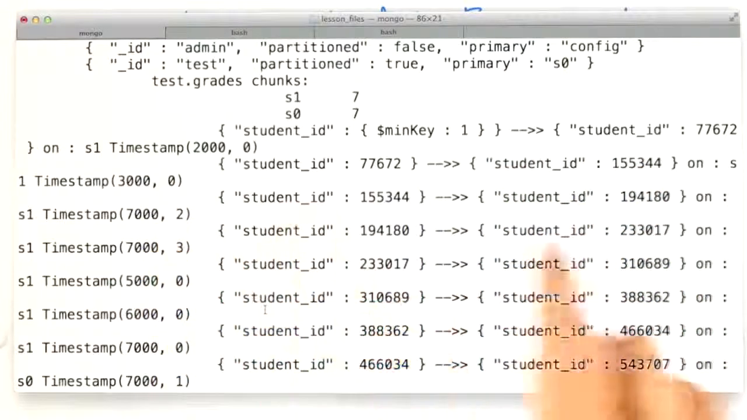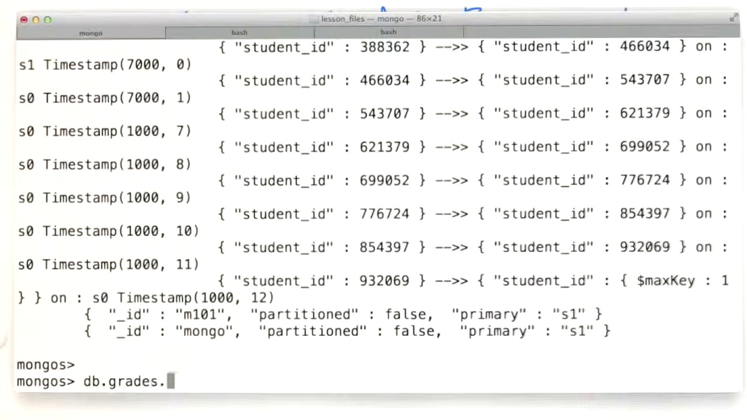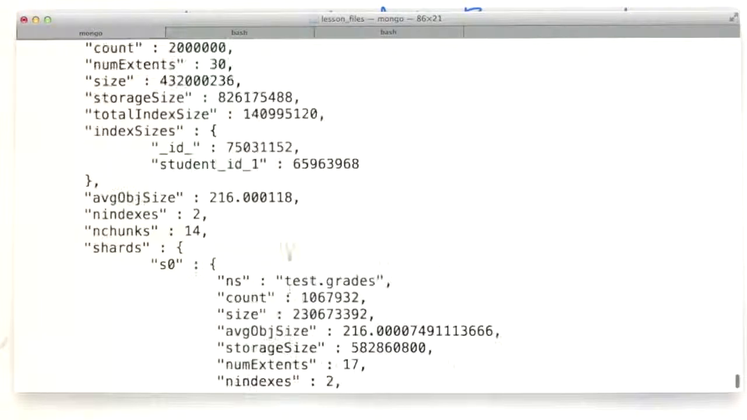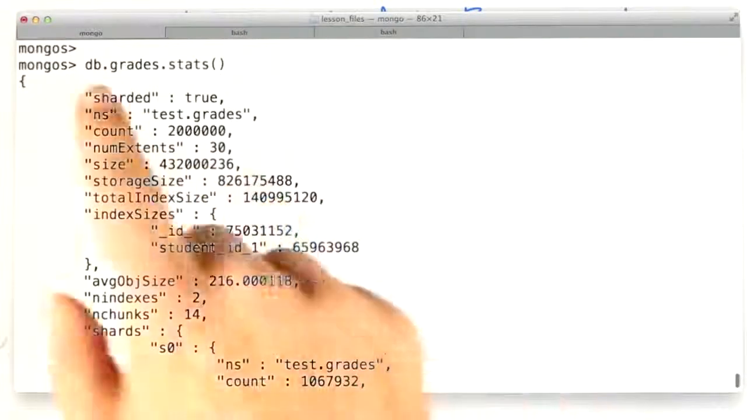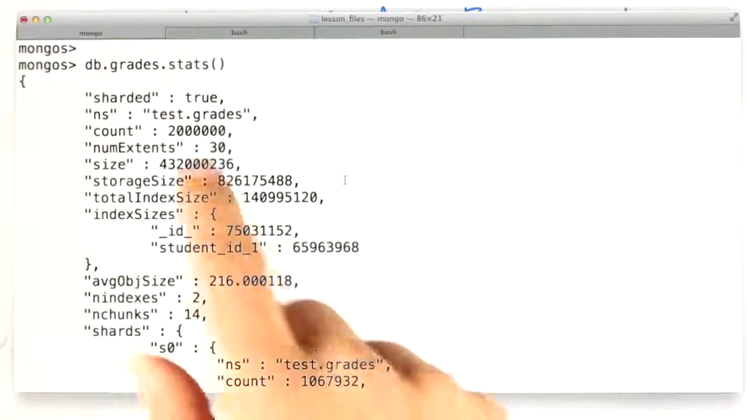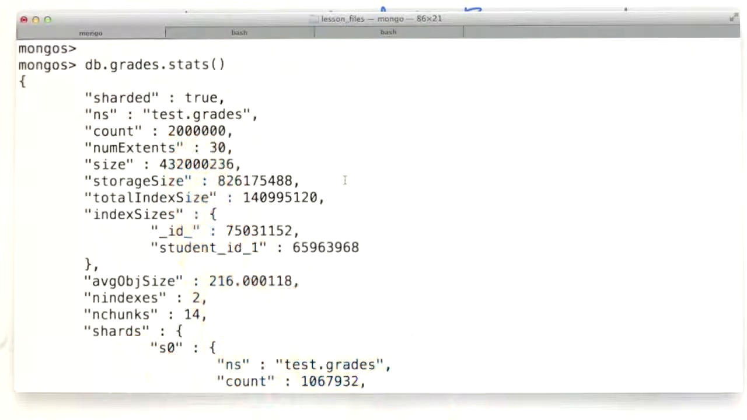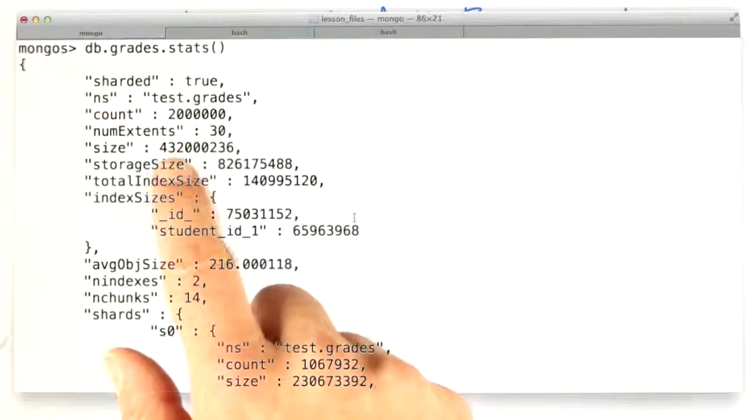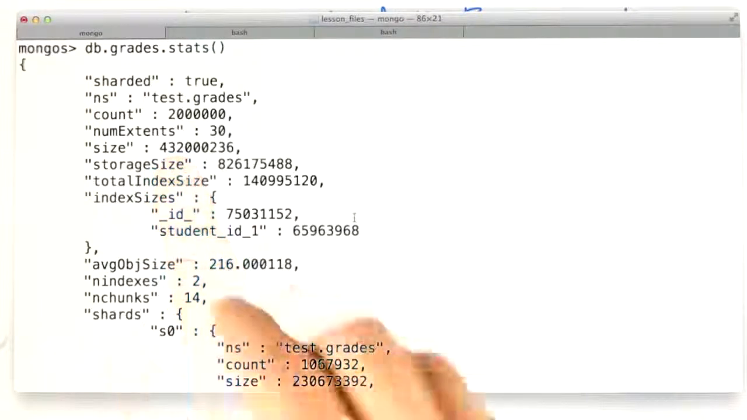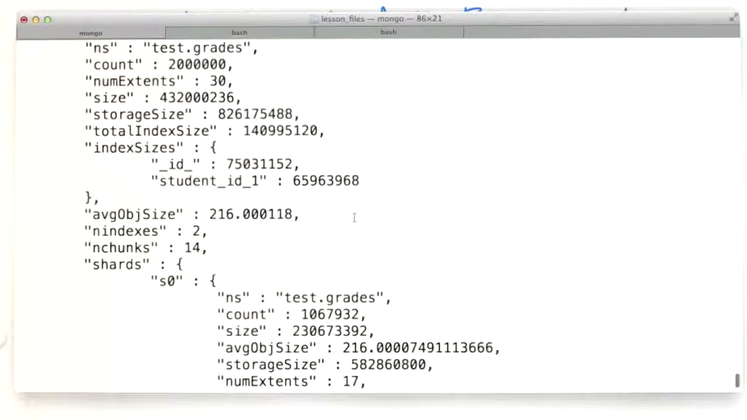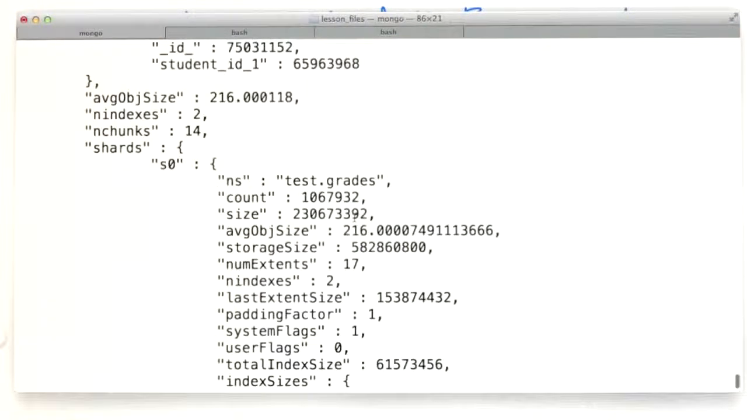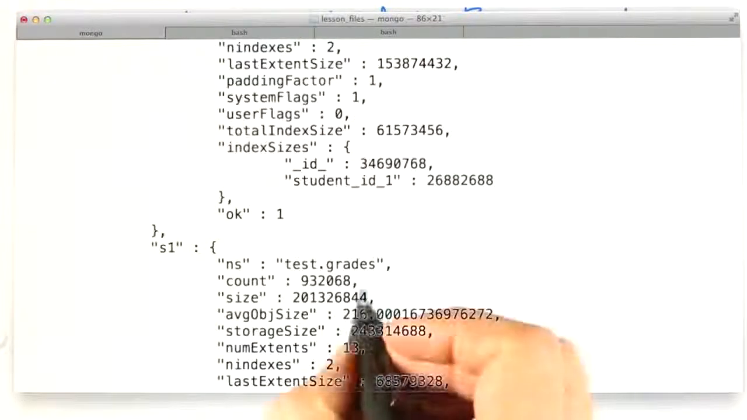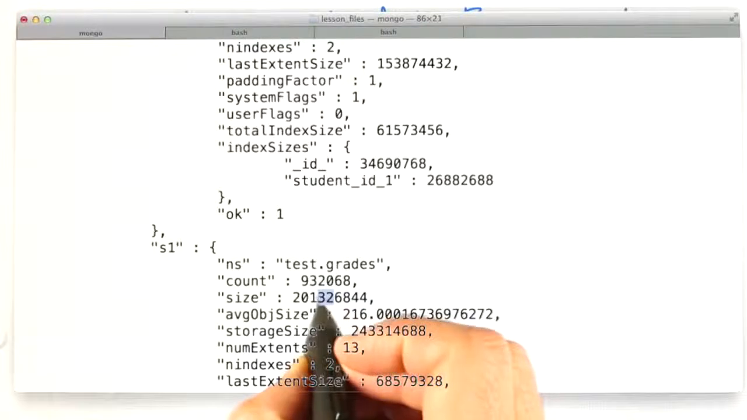If I then go to the grades collection and ask for its stats, it'll also tell me that it's sharded. So you can see here that it reports sharded true, that it's got, looks like 2 million documents in it. It's pretty big actually right now. And its size looks like 432 megabytes, I believe. That's not that big. And then you can see here it talks about the shards that exist and the number of documents on each of the shards. Looks like it's pretty well balanced, I guess. Let's see, size 2.3. Yeah, 200 megabytes, I think, on each of these servers.